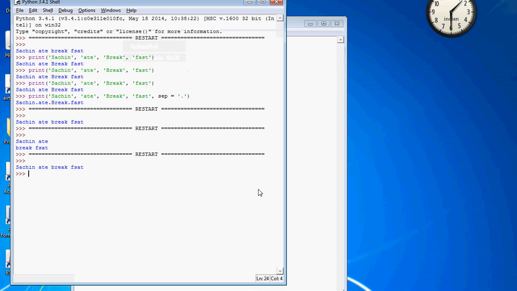Okay, so far we have seen how to print the strings on the screen by using the print statement. We will see the next thing in the next session.